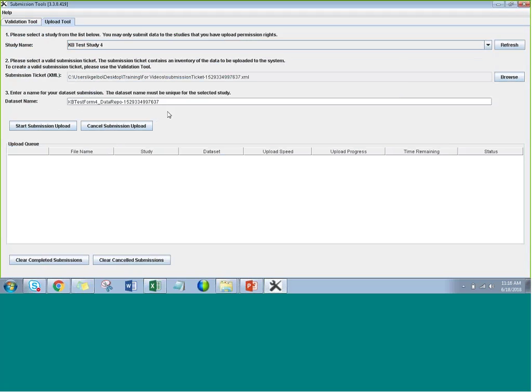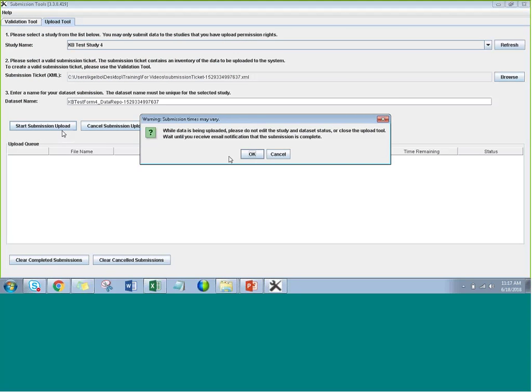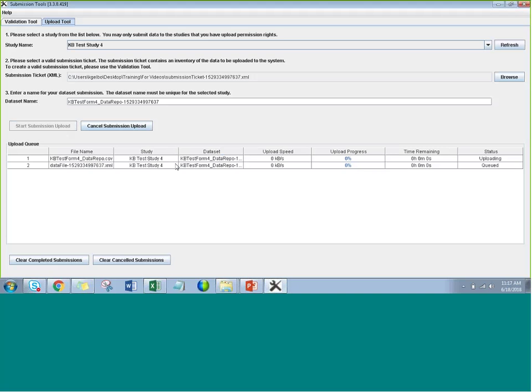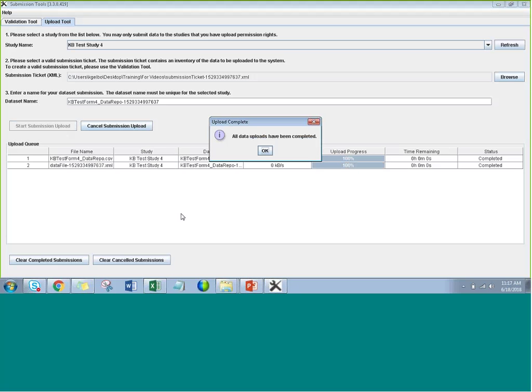Then you want to enter a name for your data set submission. I highly recommend giving your submission some context, something that means something to you as well as anybody else that you consider your study. Then you'll want to click Start Submission Upload. And the progress will be shown here at the bottom. And it's all been completed, which is great.